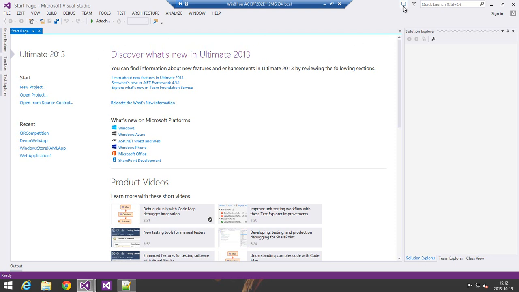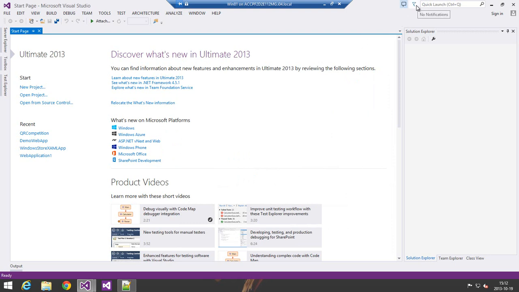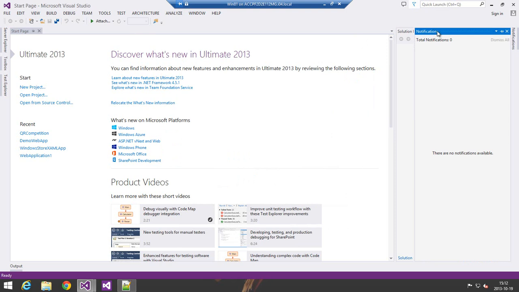First of all, we have a very small button called feedback. Here you can say if you like it or you are not satisfied with the new Visual Studio. You can say a couple of comments about this, include a screenshot, or you can even include your email address to share your opinion about Visual Studio.